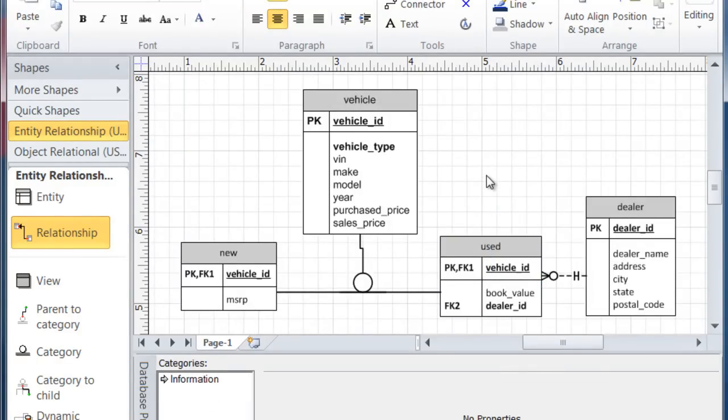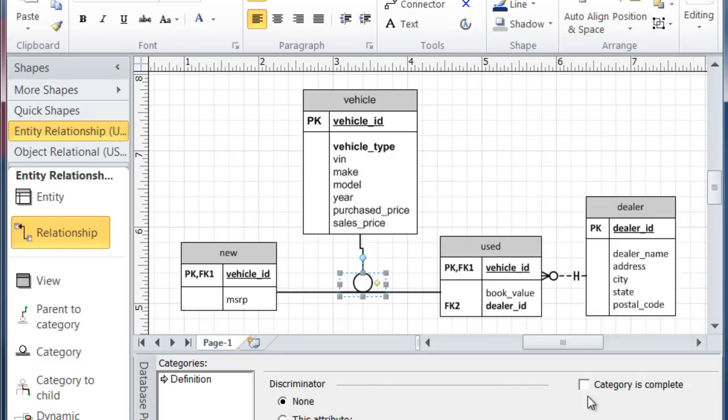So here's our basic subtype supertype relationship, but there's more information that Visio will allow us to capture about this subtype supertype relationship. If I click on the category, there's this category is complete option. What that's indicating is whether these subtypes are a complete set of subtypes. In this case, are there vehicles that are something other than new or used? If that's the case, then this is indicated correctly that there are other subtypes that we're just not capturing more information about. We don't have attributes related to other types of subtypes.